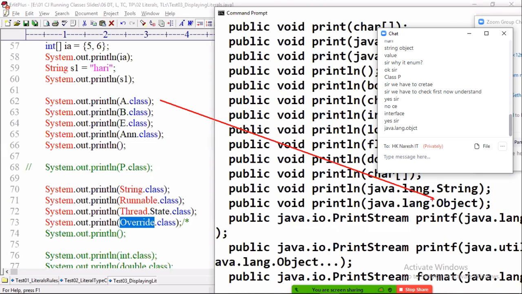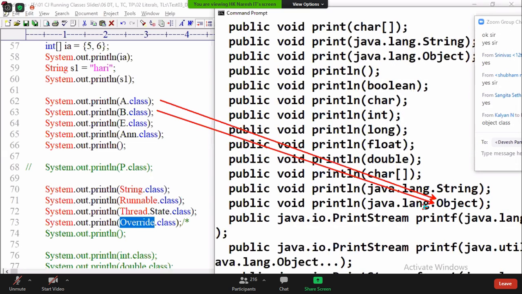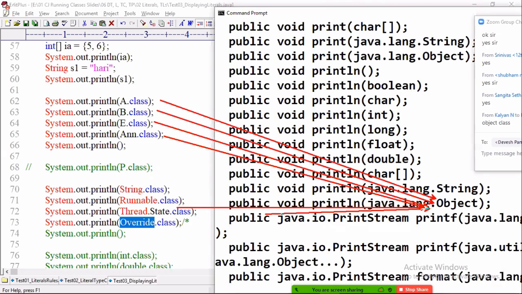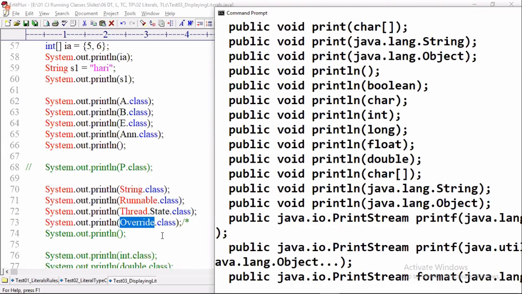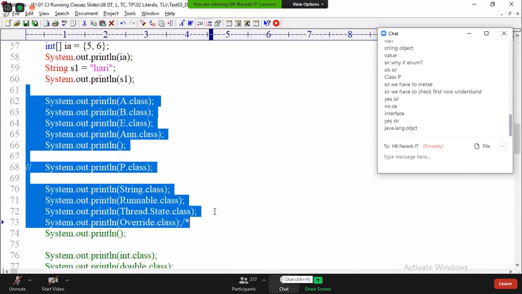The superclass of all classes is Object. So if you pass a dot class syntax literal as an argument to the println method, in the background the println method with the java.lang.Object parameter is executed. Remember it, it's very important. Up to now, are you all comfortable? Shall I move to the next point?